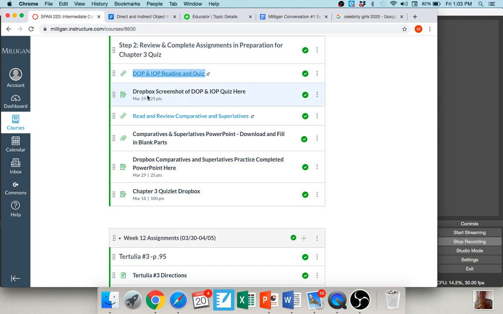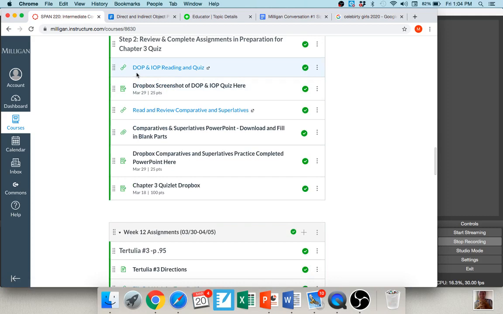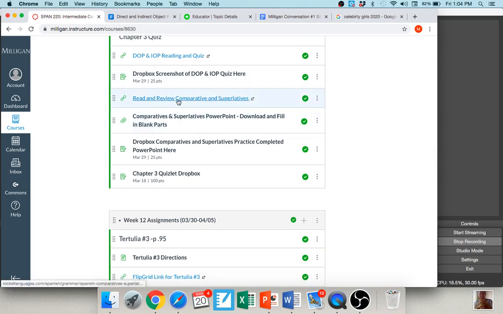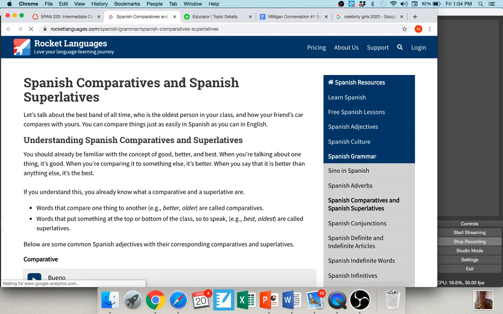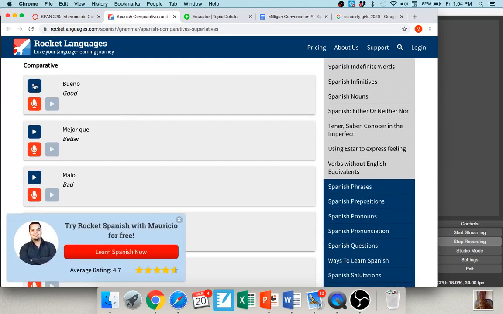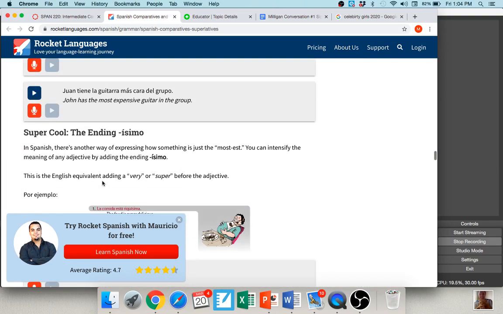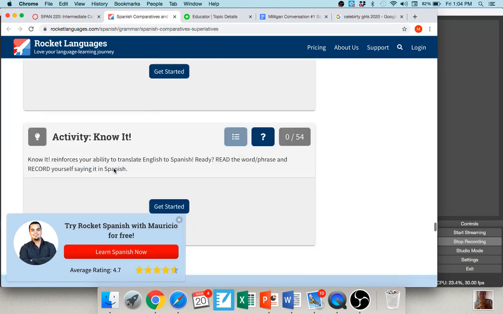So, okay, once you've done that, again, reading Cara and Cruz, doing the assignments and submitting the PowerPoint, reading about direct, indirect, and double object pronouns, completing the quiz, and submitting your Dropbox screenshot of that there. Then you're going to read about comparatives and superlatives. It's just a reading. There's no quiz attached to it. It's just a very, very short reading, which you can see here from rocketlanguages.com. And it even has some pronunciation where you can play what it's supposed to sound like. Bueno, mejor que, malo. You can say those back and practice your pronunciation as you go along. And then down here at the bottom, you can see just more of that. More reading, more practicing, showing how those work.